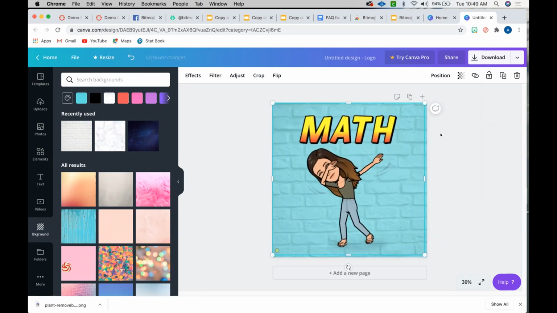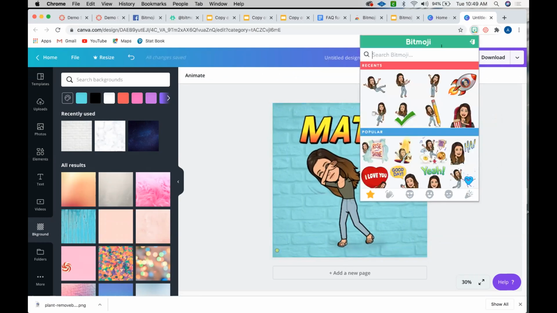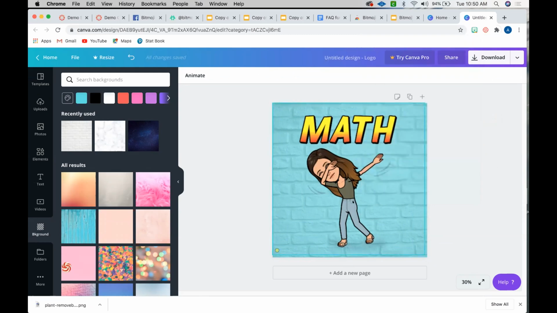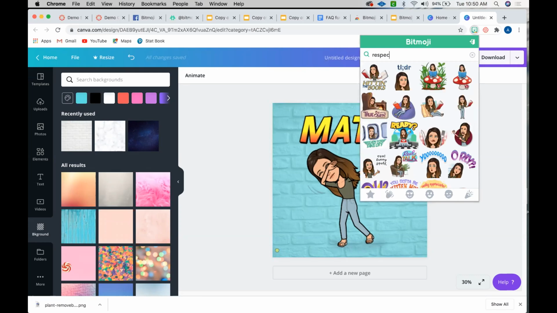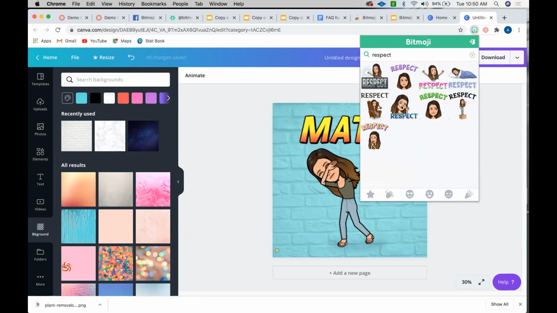Something that you might want to know about in terms of the Bitmojis, if you type in a word and it doesn't have an image that goes to that exact word, then it will come up with lots of images, some random thing that your Bitmoji's doing, and it'll show whatever you said. So if I typed in respect, it would have different things that would say respect. So if you can't find the Bitmoji that you want, just type in the word that you want and something should come up that you can use.